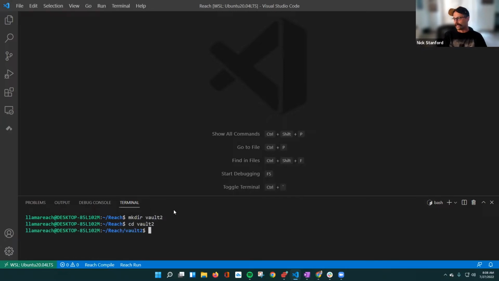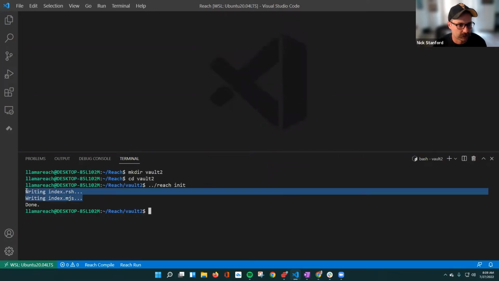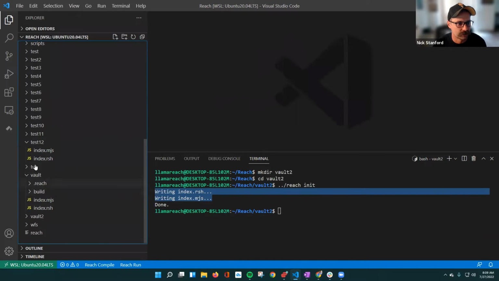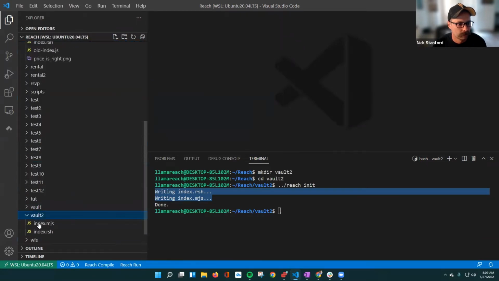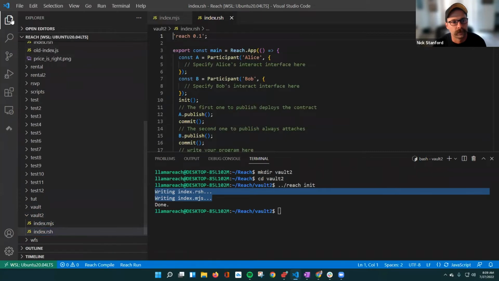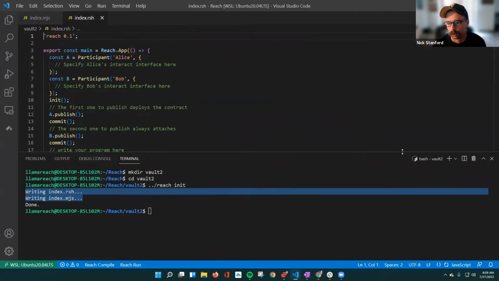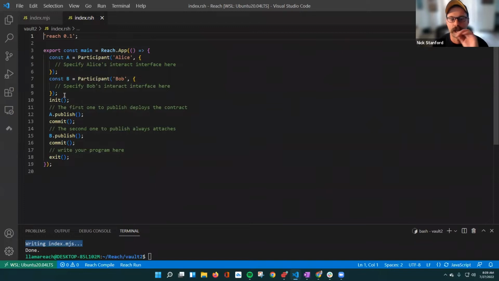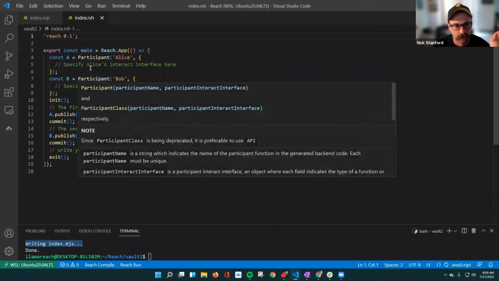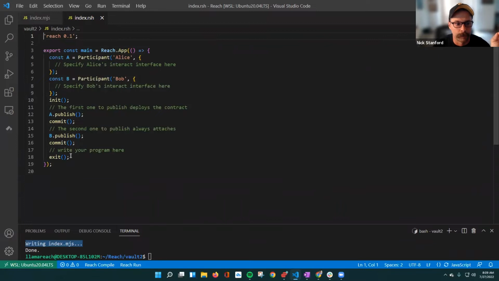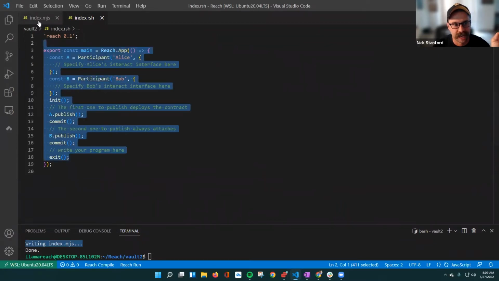Last time we created each one of these files and wrote every little piece of the boilerplate from scratch. We're not going to do that this time. This time we're going to use this tool called reach init. What does reach init do? Reach init creates these two files for you, index.rsh and index.mjs. So let's get these files open and take a look at them. This is the boilerplate reach init file, the bare bones minimum of what you need for this to actually run.